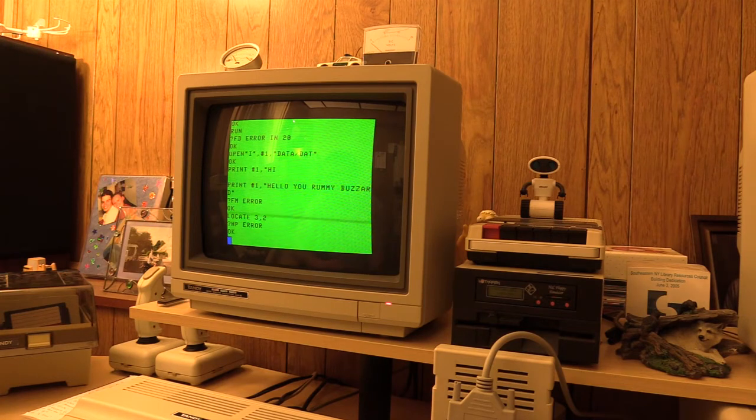HR, high-res graphics error. This occurs if you try to execute a high-resolution graphics statement without first initializing a high-resolution graphics screen. P1. There we go, HR error.